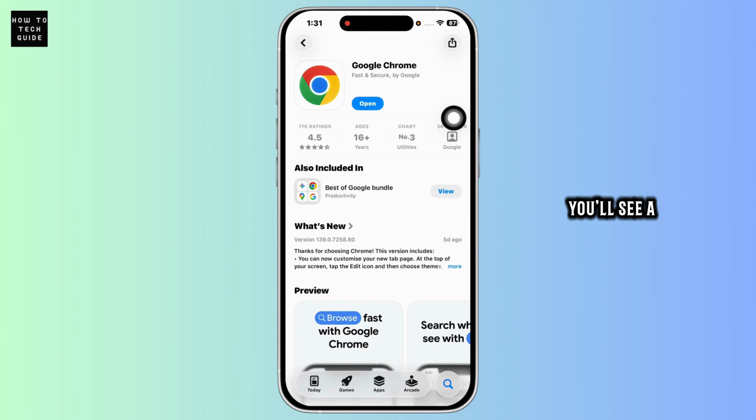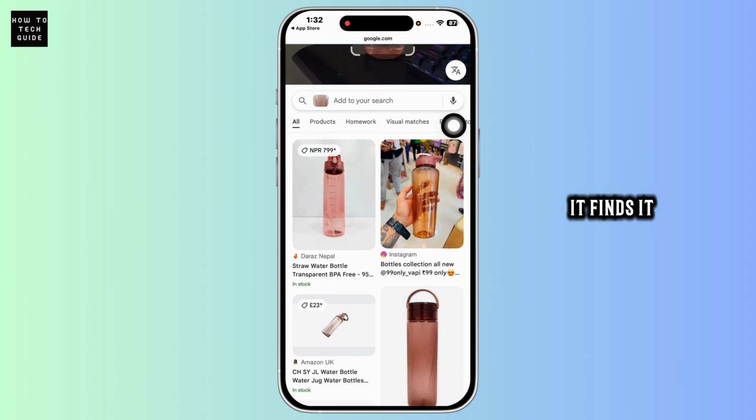Now you can point your iPhone at any object. Tap the shutter button. Google Lens will instantly search and tell you what it is. Bottle, remote, flower. It finds it all.